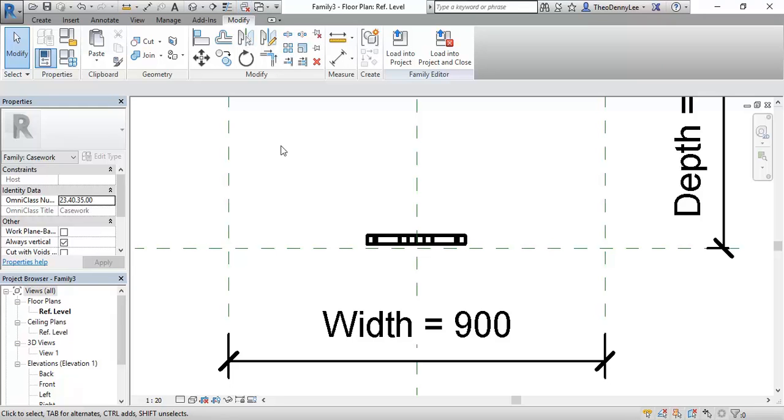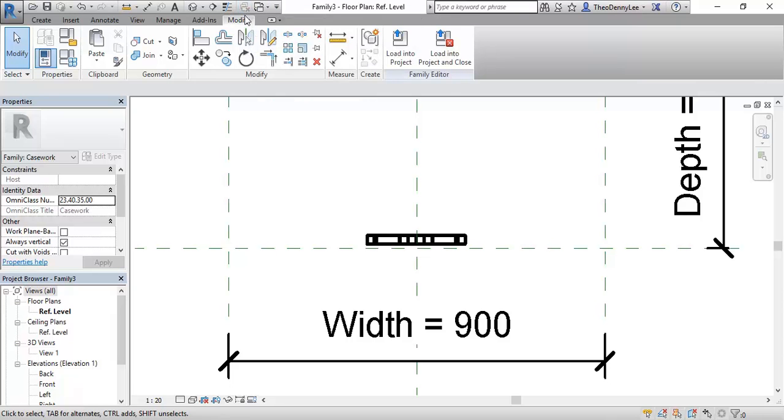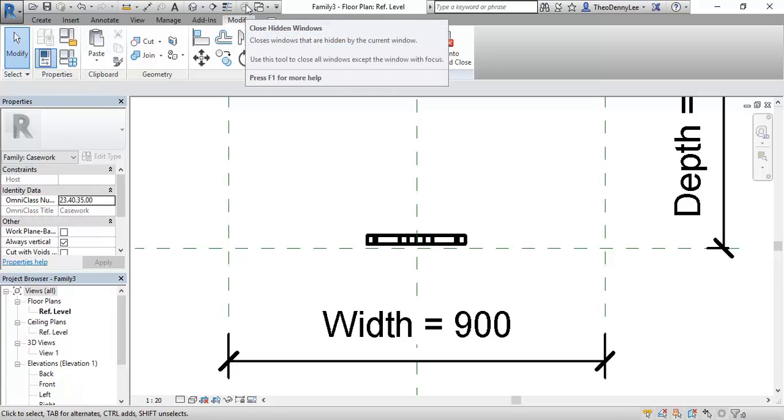Sorry, I confused myself. If you want to go back and look at your other file, just click on the third last button on the quick access toolbar to close your hidden windows. Up here, this one here, at the end of that toolbar, it'll go grey once you've clicked on it.